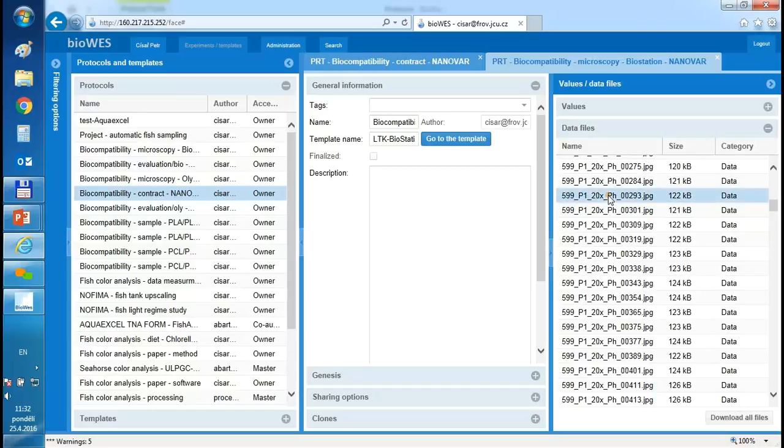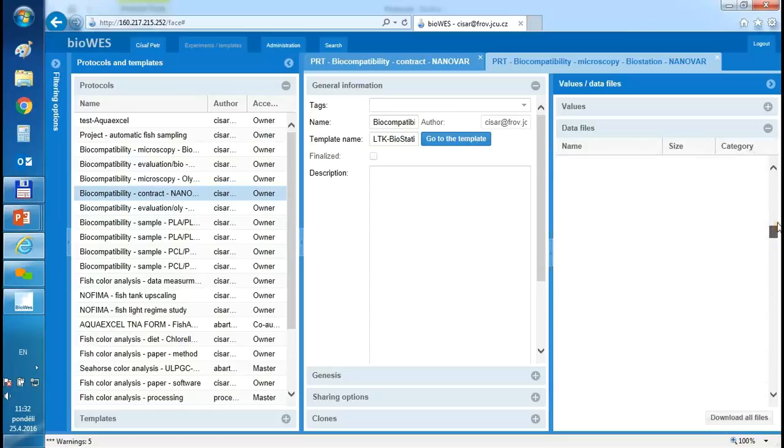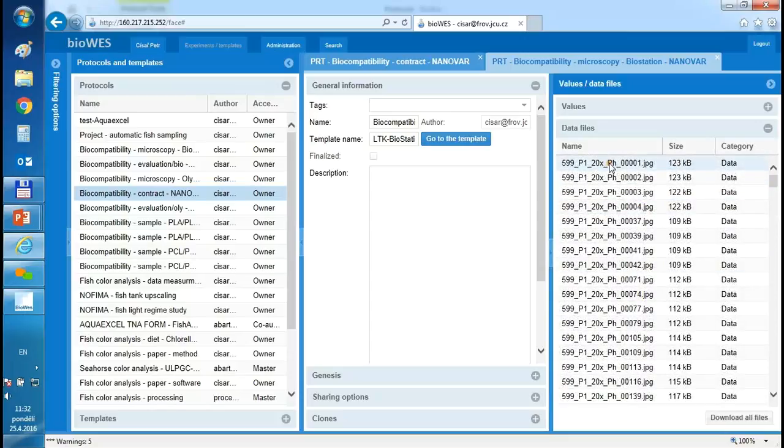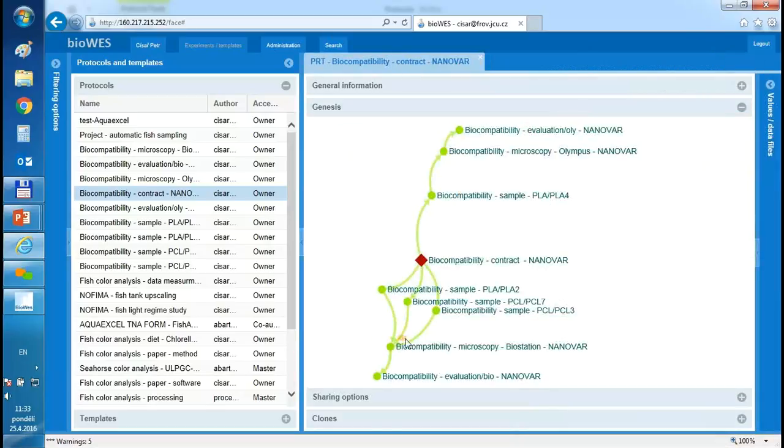If I try to open some image, then it should be downloaded from the repository. It's not. Probably there is some problem with the connection. Or you can download all the files to your computer, and you can start to analyze the images.